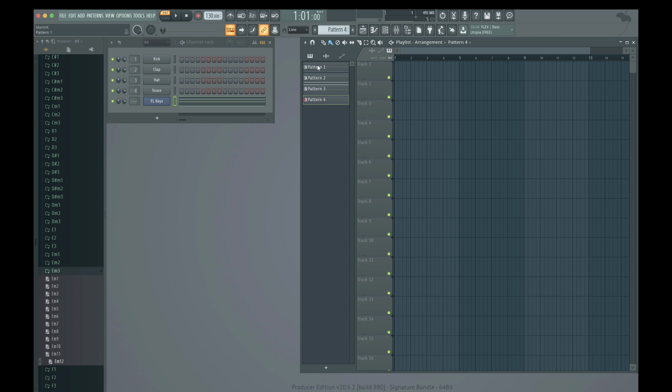Perfect. So now I want to have them as a chord progression. So what I'm going to do is to select the first pattern. Just click it in here like this. Now the second one, third one, and the fourth one. So now you can see if we go to song, it will play all of the 4 patterns together.